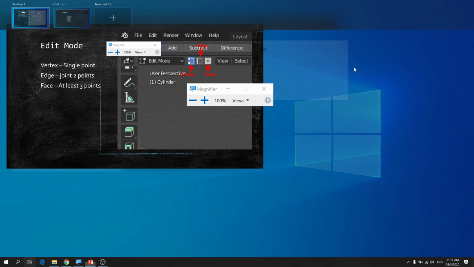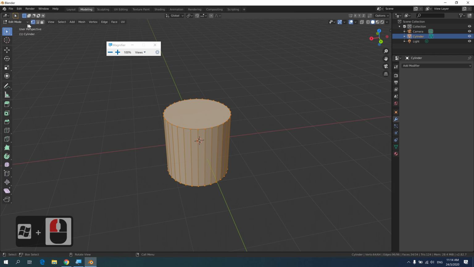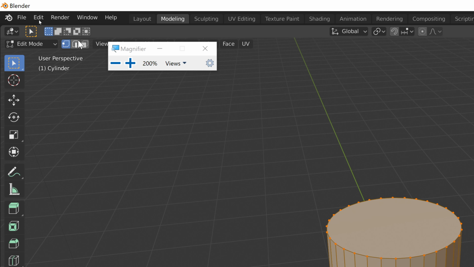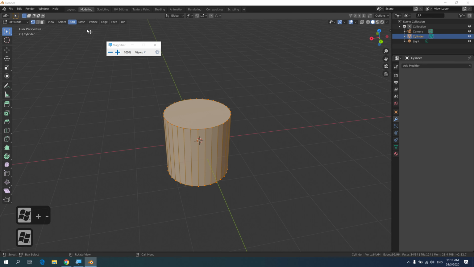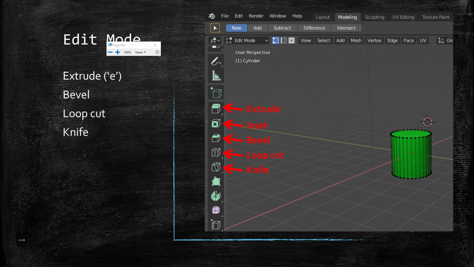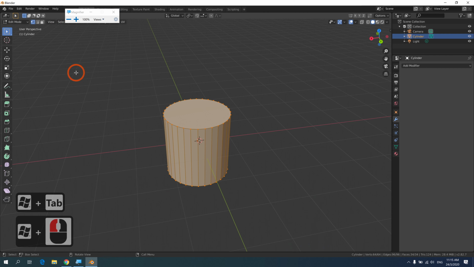Choose the mode that you want to move, and you can find all this at the top left corner again. So your vertices, your edges, and lastly your faces. I try to go fast so that you can get started real quickly, because practice is the key. For edit mode, other things you can edit are extrude, bevel, loop cut, and knife. These are some of the tools that you can use to help you sculpt your models. We'll try them out and see exactly how to use them.